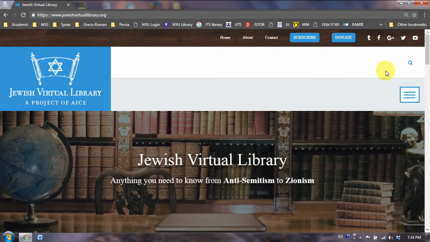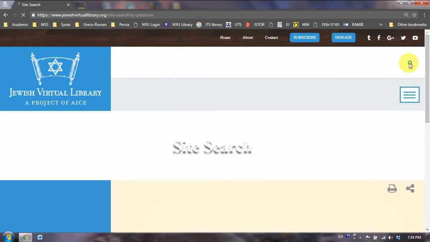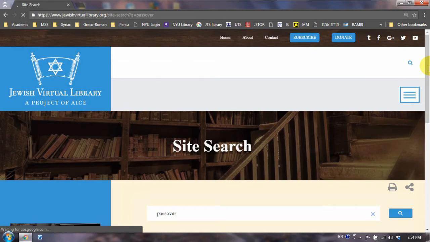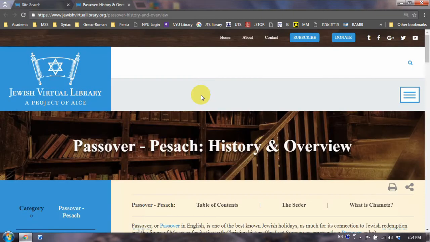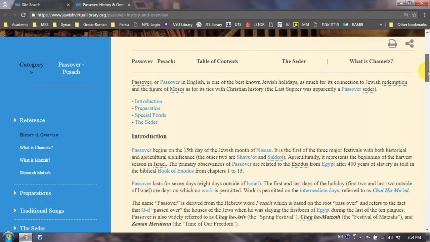To begin, go to the search icon and click, which will open up a search bar. Enter the topic that you're interested in learning about. Let's say that we wanted to find out more information about the Jewish holiday of Passover. The results will appear below. Selecting the relevant result will open a new page with information about that topic.